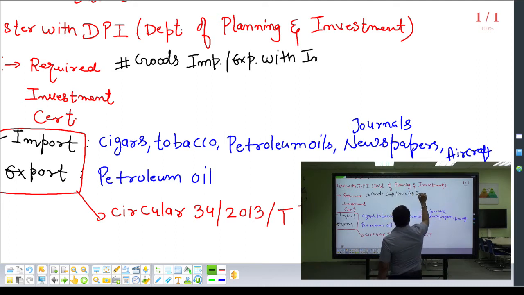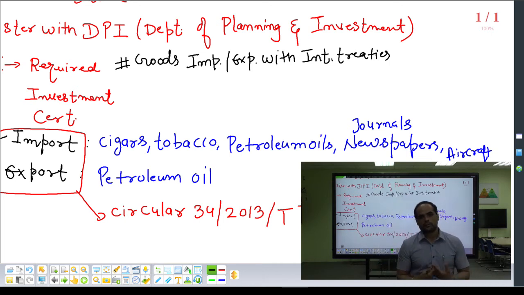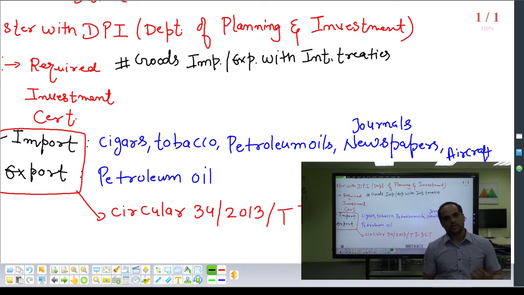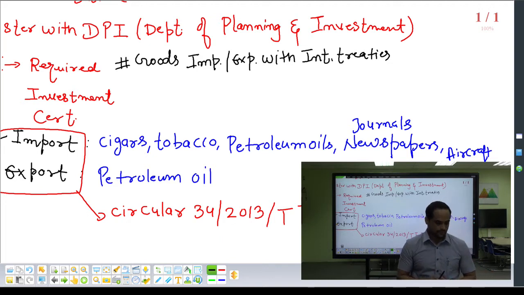With international treaties. International treaties means international agreements, contracts, or any kinds of memorandum of understanding, or any kinds of international agreements in order to buy and sell products from those countries, right?